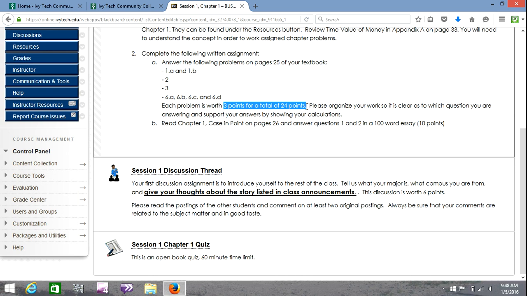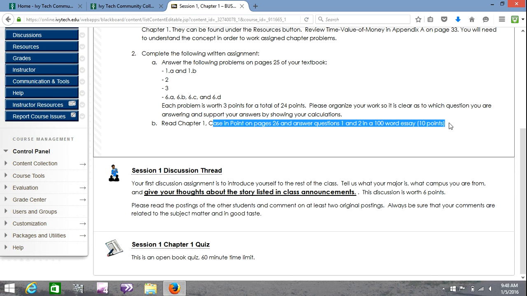And then read chapter 1 case in point on page 26 and answer questions 1 and 2 in a 100-word essay. If that page number happens to be incorrect, it should be correct, but if it is not, just look for questions 1 and 2 in a 100-word essay, and you'll include all of this together. How long is a 100-word essay? Well, it's probably 2 short paragraphs.